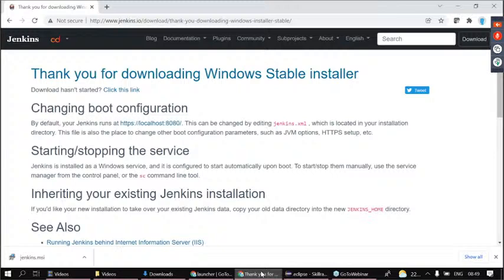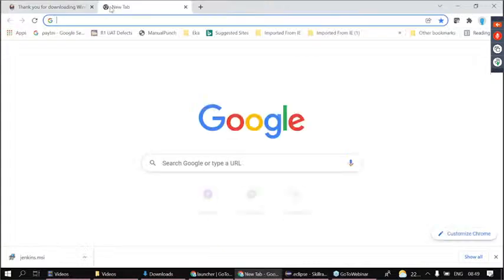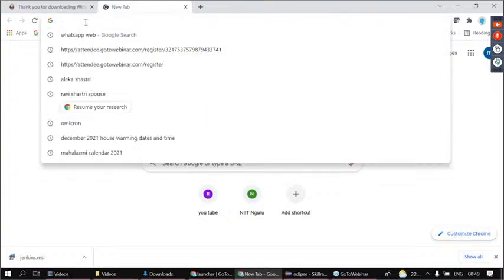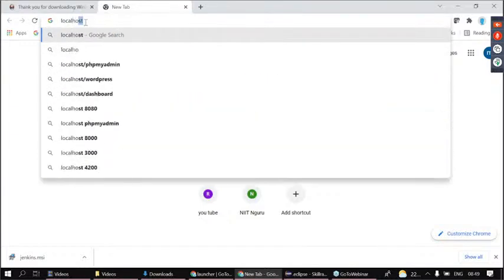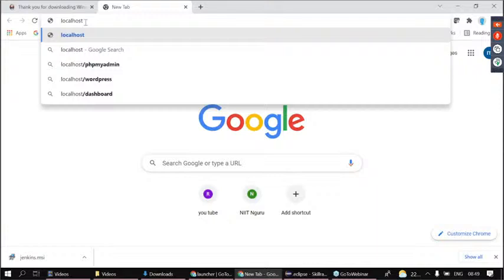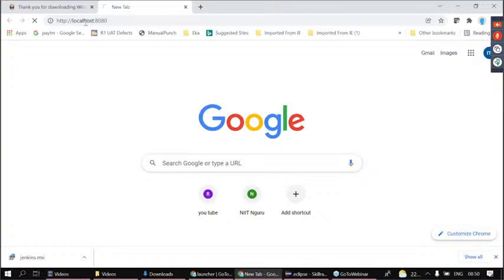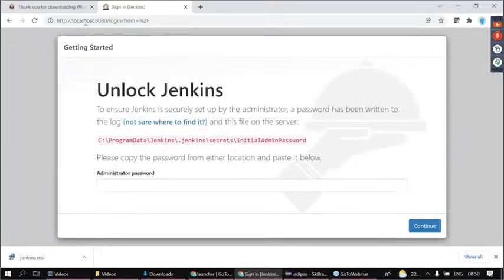Open the browser. Type localhost colon 8080. 8080 is a default port number of the Jenkins. Okay, so make a note. Open your browser, type localhost 8080.